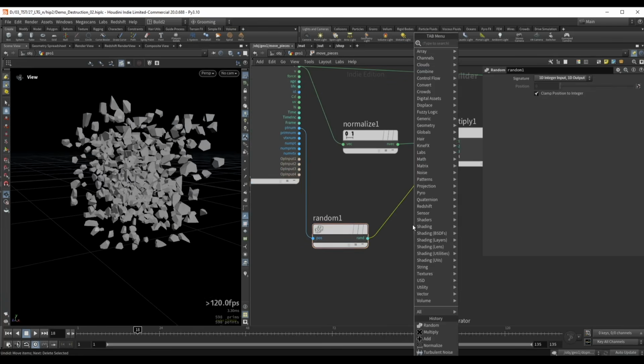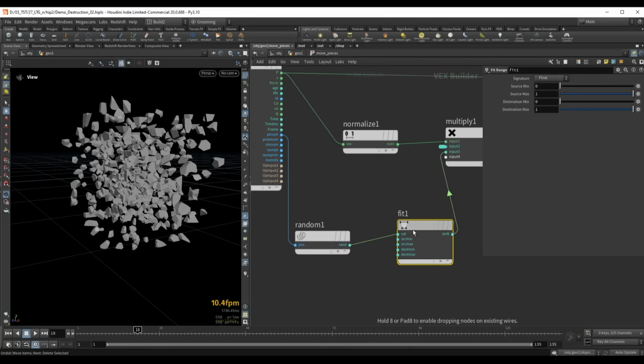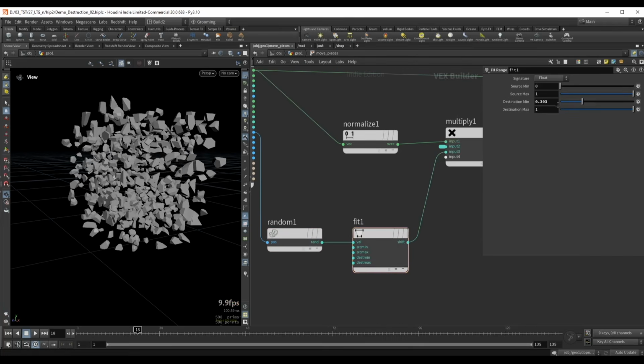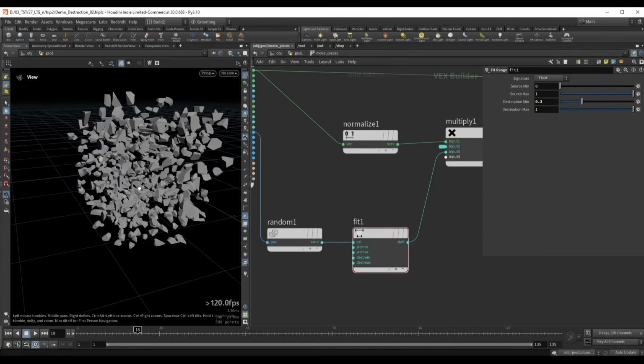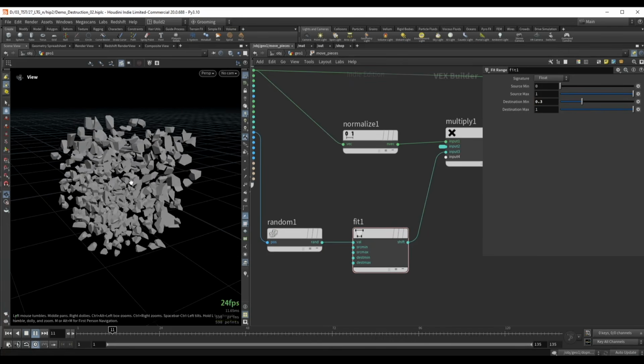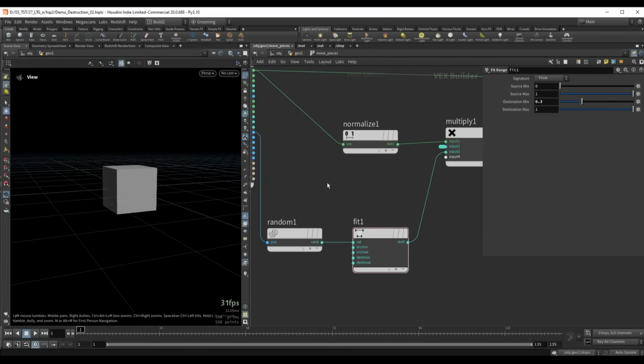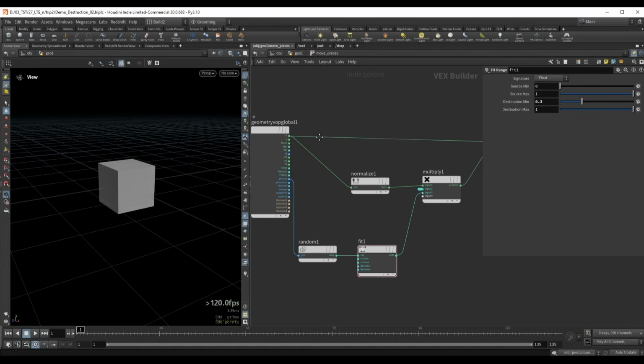Maybe actually let's use a fit range as well, and let's say that our destination mean should be at least maybe 0.3, so we don't end up with pieces that don't move at all. Okay, let's reset, and this is already starting to look pretty good, I would say. Let's also randomize the direction.